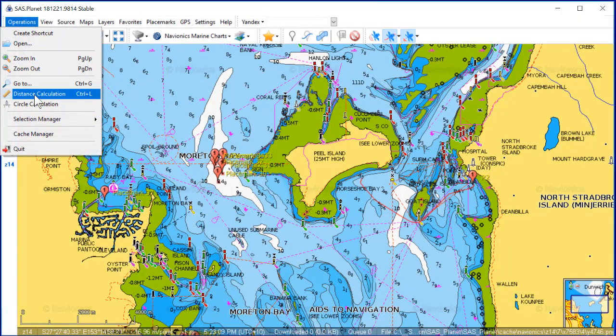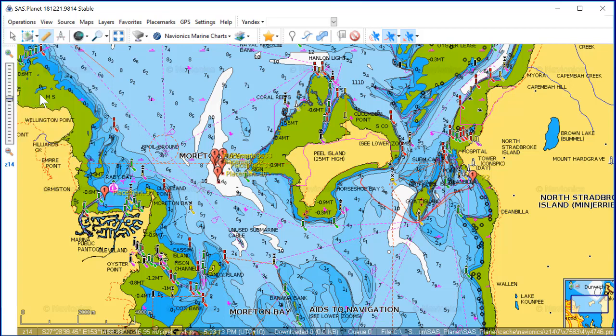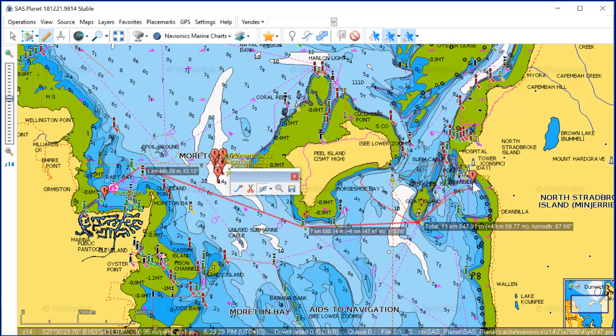Under the Operations menu, we can choose Distance Calculation to measure distance. SAS Planet only uses kilometers. Multiply kilometers by 0.54 to get nautical miles.